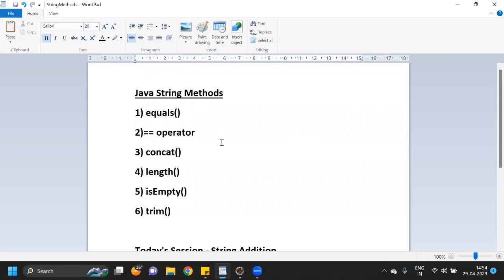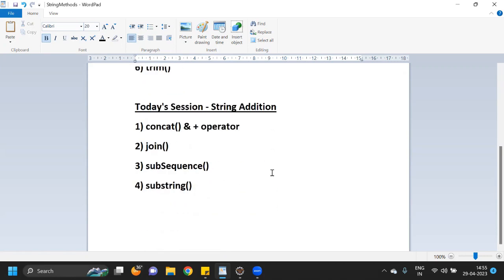In the last two sessions, we have completed these methods: equals method, equal to operator, concat, length, isEmpty, and trim. Concat we already have seen, but today I will again re-explain it because it is most important. We should be aware of all the methods of string, right? So first I will start with concat and the plus operator.